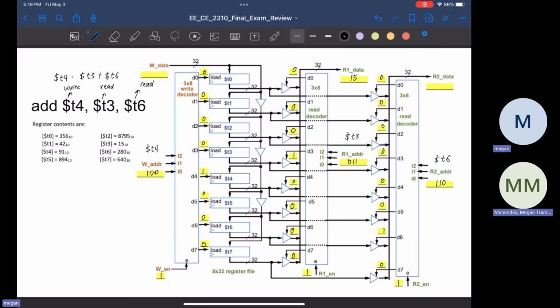And what comes out is the contents of T6, which is 280. Okay, so now we go back to what to store into this T4, the write decoder. And we said T4 is equal to the contents of T3 plus the contents of T6. So that will be 15 plus 280, which is 295. So that is what is going to be written in.